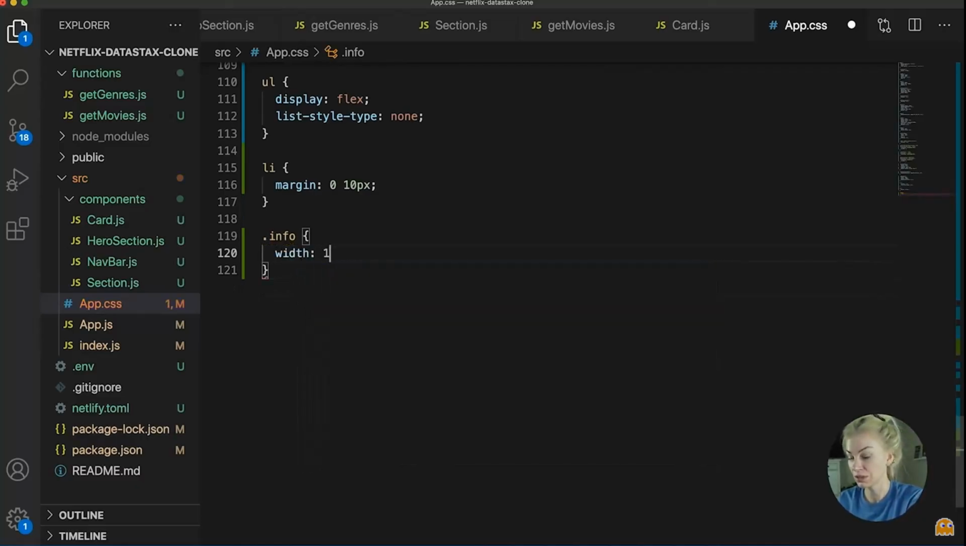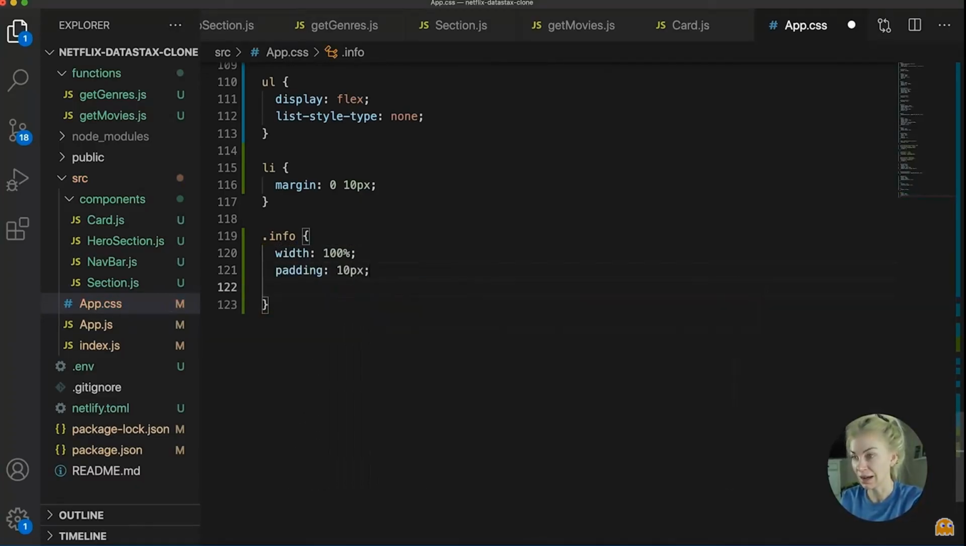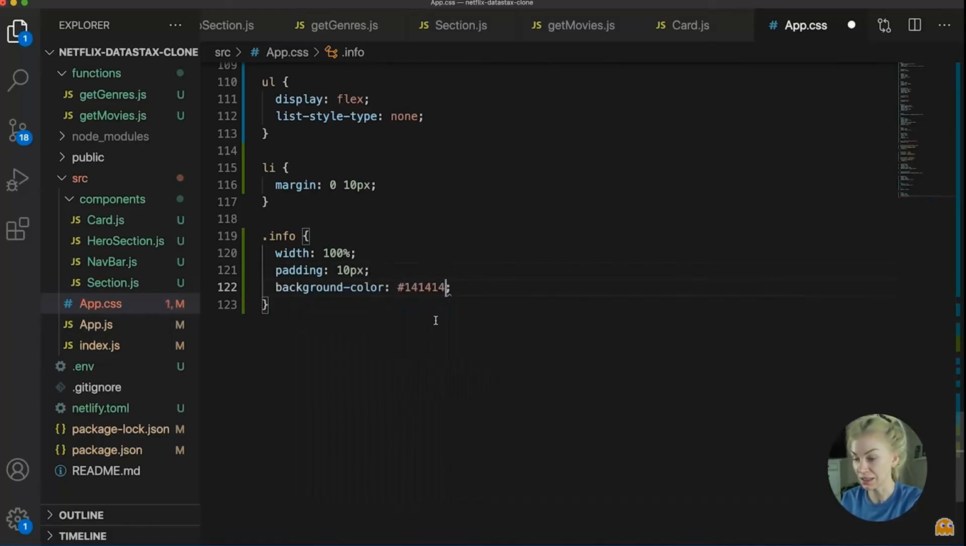Well, I want this to perhaps be 100%. Let's give it a padding though of 10 pixels. And then a background color that's the same as the background color of the page, just in case there's like a movie or something under it. And I'm also going to give it a box shadow.